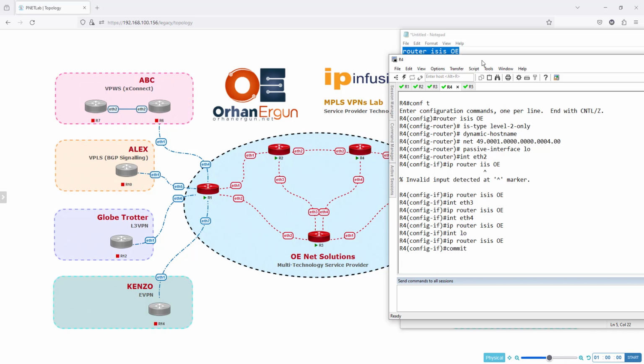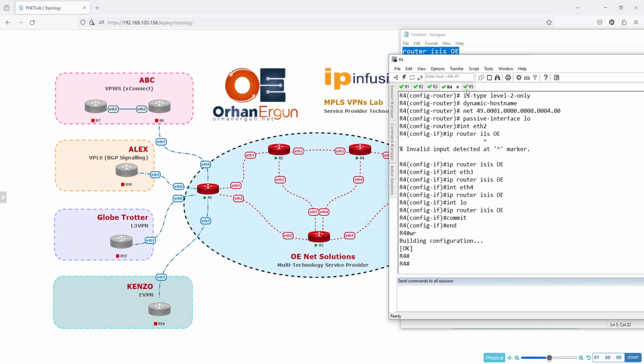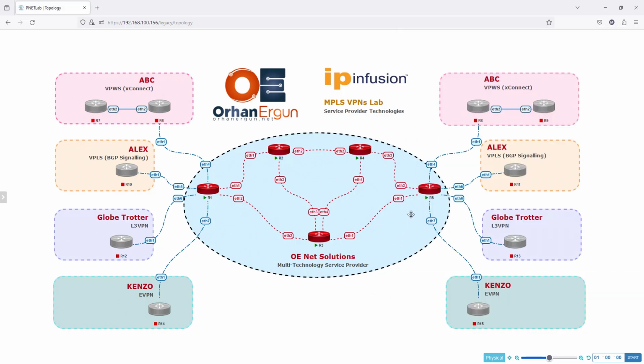Okay, commit and save the configuration. And finally we have router 5, which is going to have Ethernet 1 and 3 in this protocol. And you can see that the interface is connecting towards the customer on both sides. I have not decided to put them into ISIS.